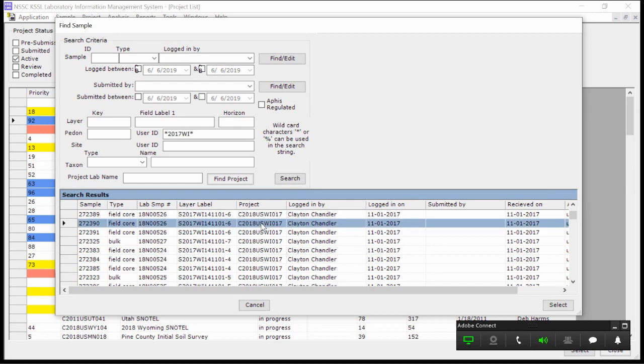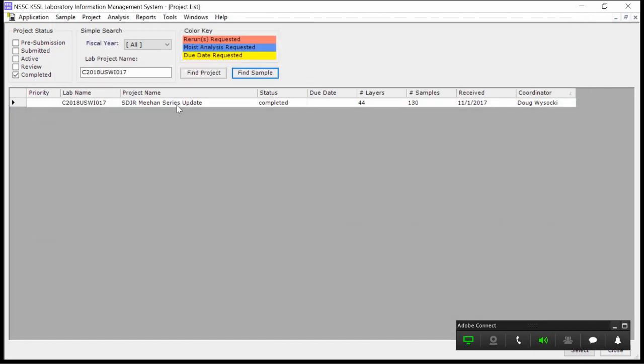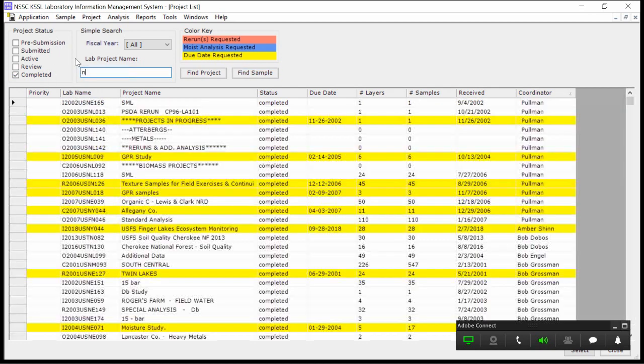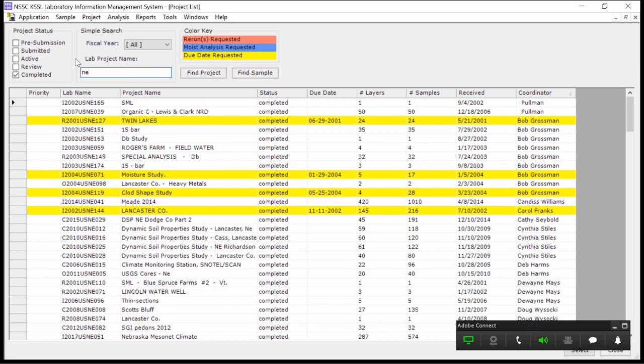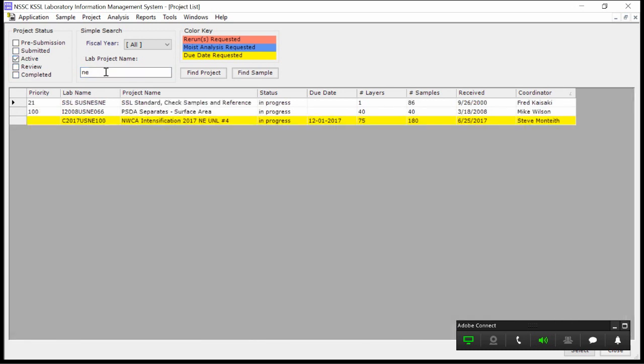Like, oh, it's this project. So I select it, and here it is right here in my window. And you can also, in the lab project name, start typing it in. For instance, if you know it's from Nebraska, you can type NE, and it will show those, so that's handy sometimes. Oh, I'm on the completed.